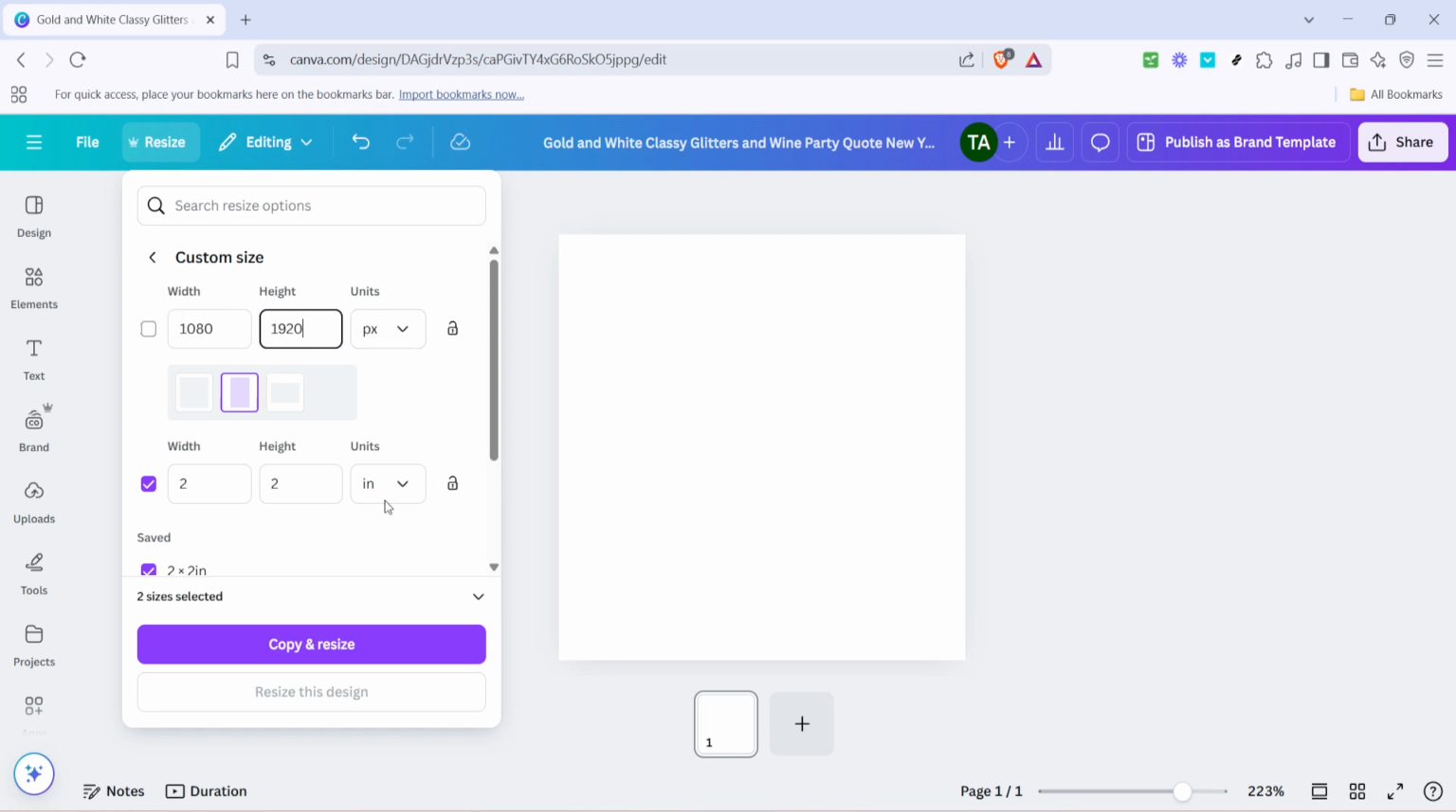After inputting your new dimensions, it's crucial to ensure that you're working with pixels. This guarantees that the size remains proportional to your previous design. Canva defaults to maintaining aspect ratios, but we want to override this for our rotational trick. With that set, you're ready to proceed to the next step.